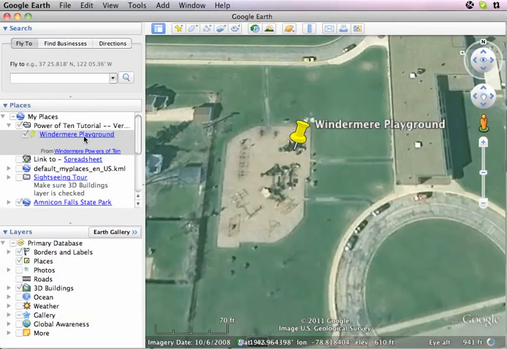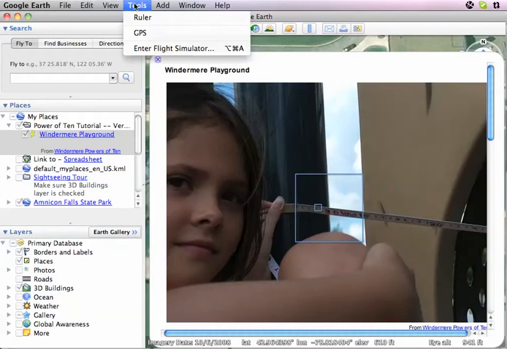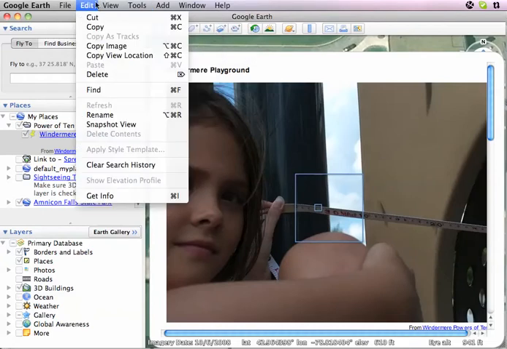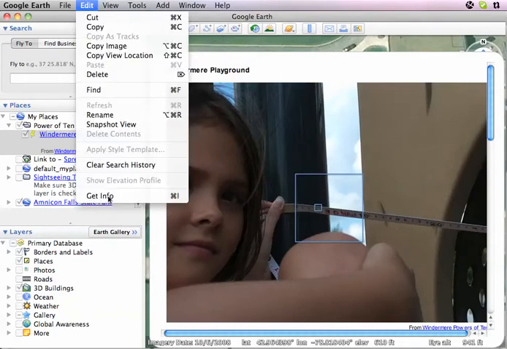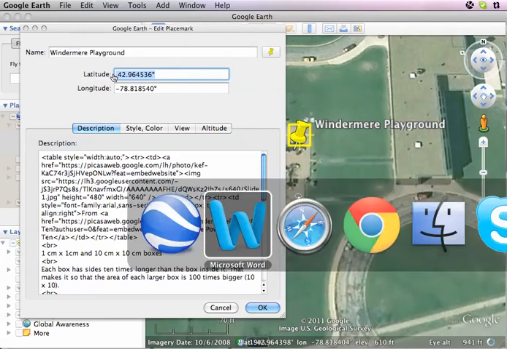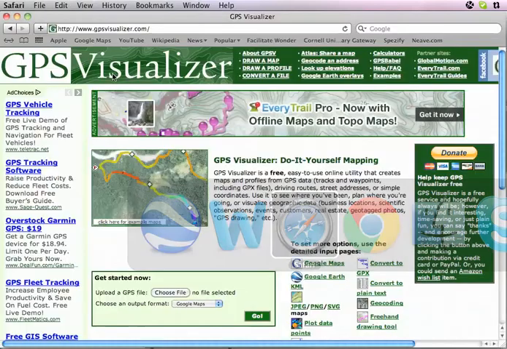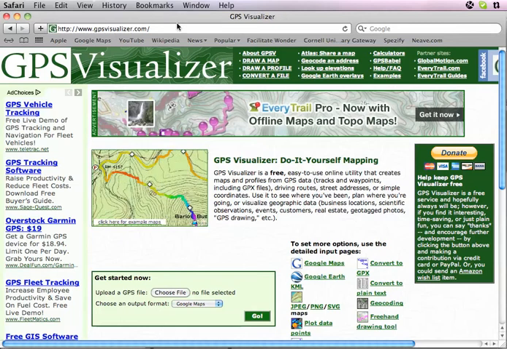This video will have us working from our place mark that we started on to get our latitude and longitude of that place mark, and then we're going to copy it into a site called gpsvisualizer.com, which I have open over here, and there's the URL. There's a lot of interesting stuff on this website.